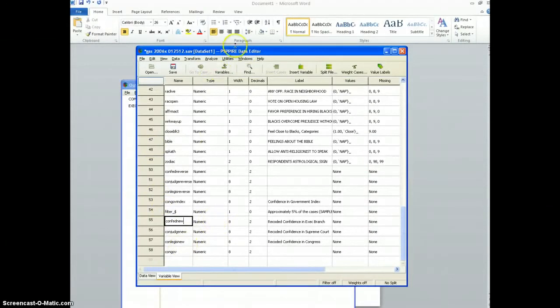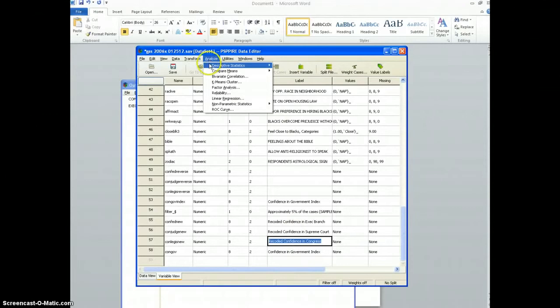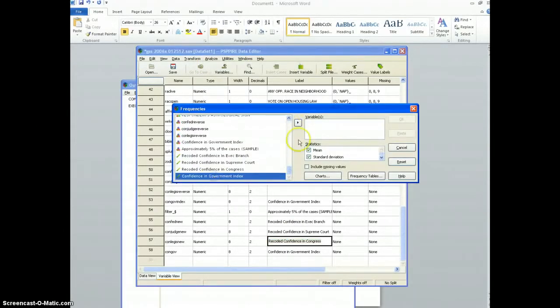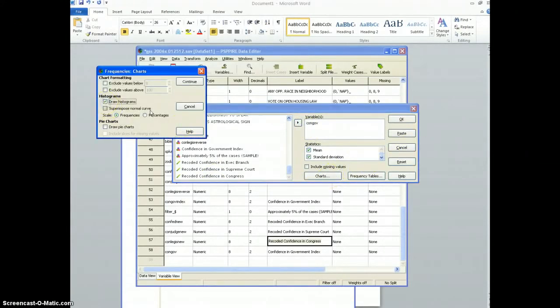So if we go back to the data view, the variable view, we'll see at the bottom the new variable we created, congov, and I'm going to call that confidence in government index. And again, that was a combination of the three other variables that were created previously. And I want to just see what that looks like. So I'm going to do analyze, descriptive statistics, frequencies, and then I'm going to choose that variable and push it over here. I want to see the histogram because it is a continuous variable, and I want percentages.